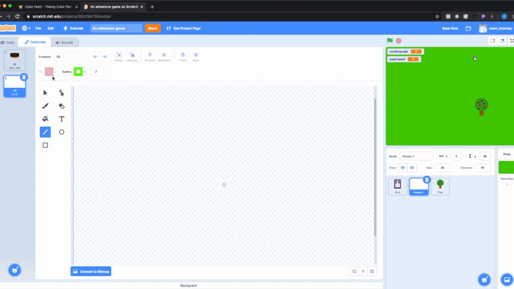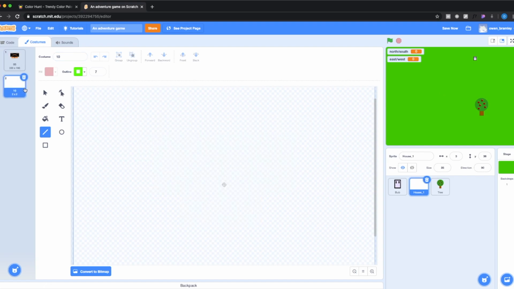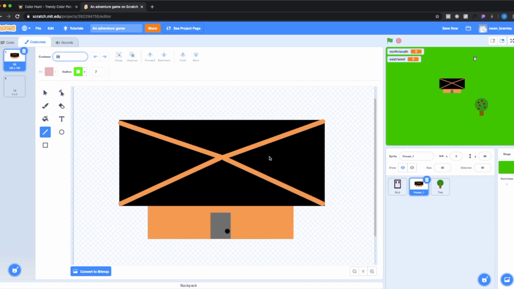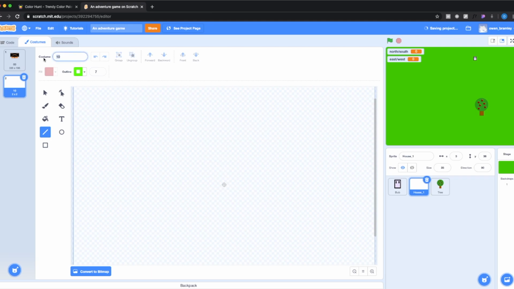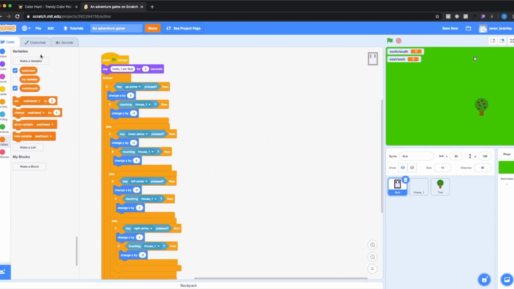So for now, just create a costume called 1 0. That's the costume name, 1, 0. And rename your main costume from whatever you called it to 0, 0, please. So we've got 0, 0, which is our main house, and 1, 0, which is our second house. And just don't put anything in there for now. So let's go back to code.